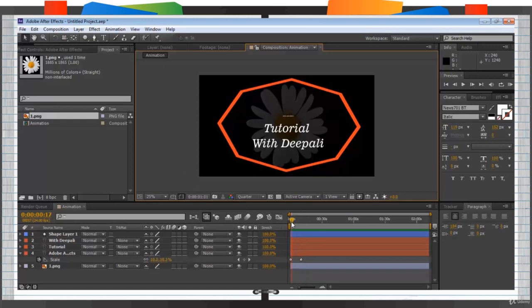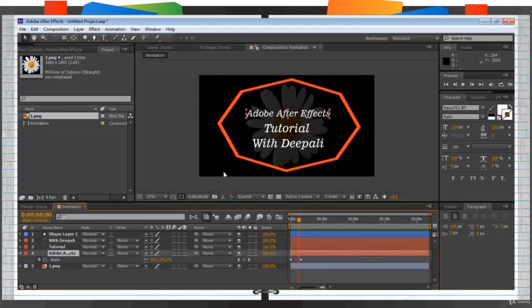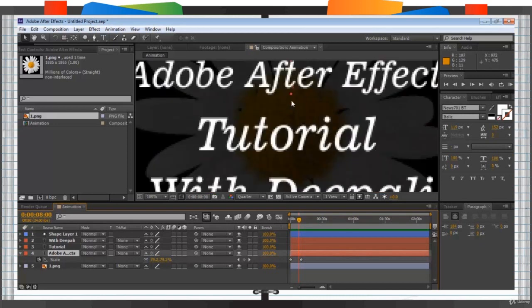Okay, now what we want to do is, the size of the text is increasing from the bottommost section of the text. We want this to appear from the center. For that, what we are going to do is, you can see this small dot. This is called an anchor. We have to move this to the center. Take this pan behind tool, anchor tool, and move this to the center.